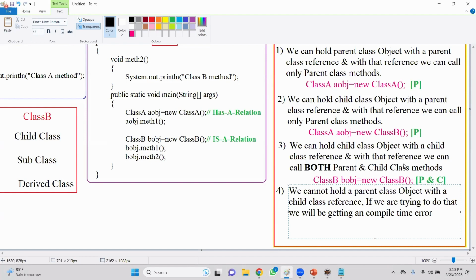Can you? Anyone can control your father? No, right? Yes or no? Here? Same scenario. A child class reference, a parent class object, we cannot hold a parent class object with a child class reference. If you're trying to do that, obviously we'll be getting an error.